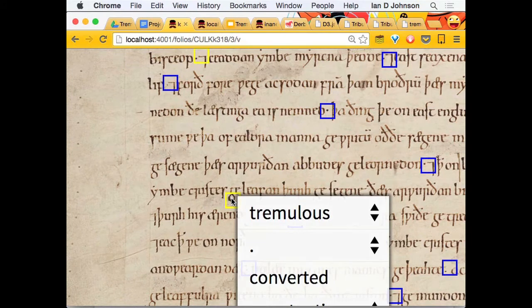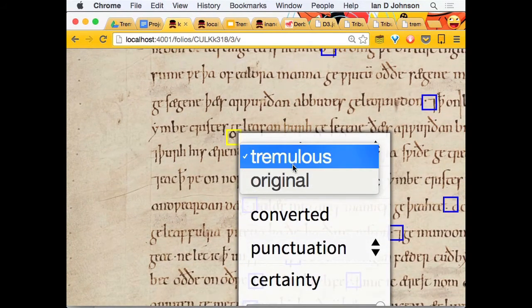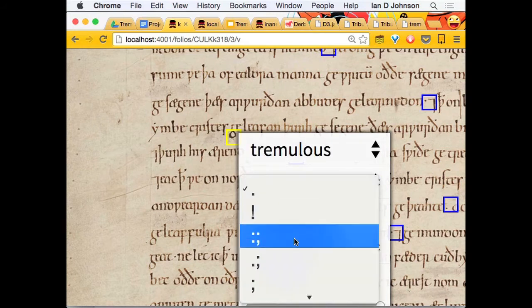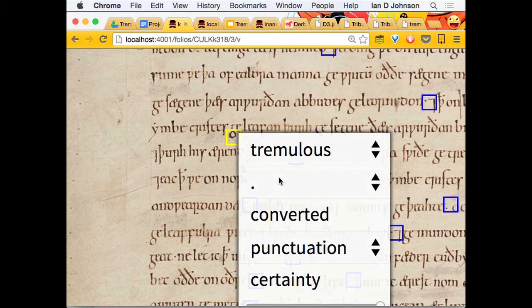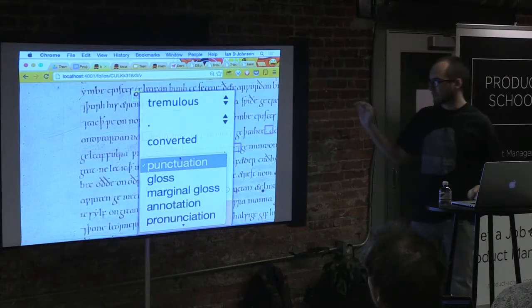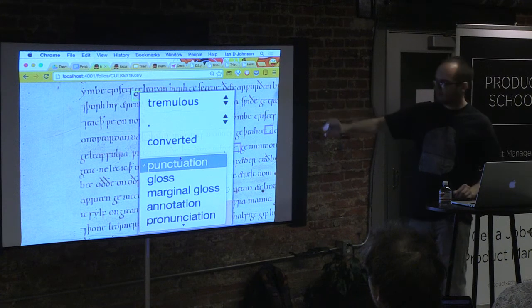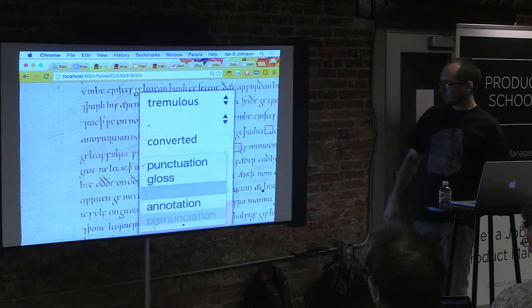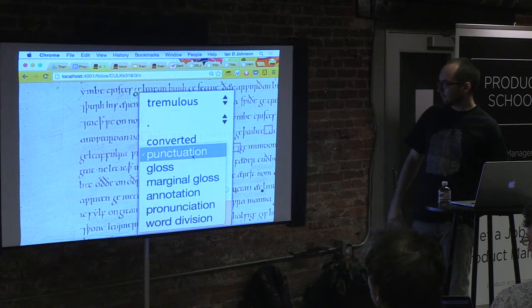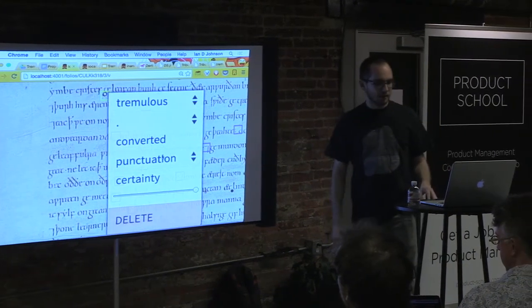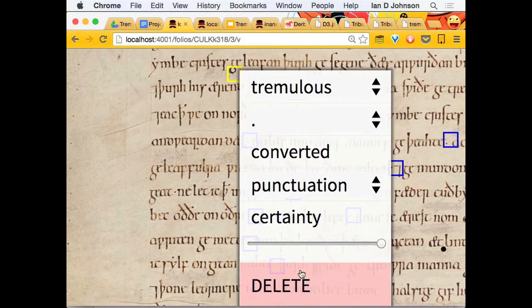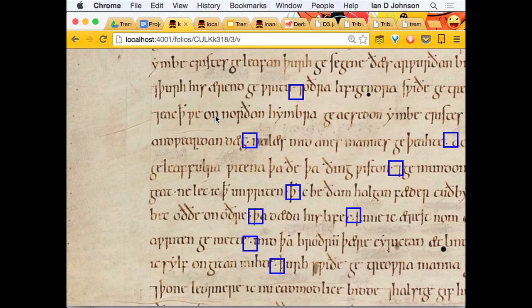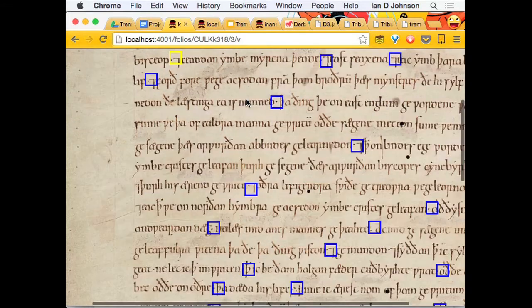We'd click on it, or you'd touch the iPad. You'd choose if it was tremulous or the original one, what kind of punctuation. These are sort of proxies for Old English punctuation. And eventually he wants to be able to mark glosses, which are like the little notes around here, marginal, all that kind of stuff. So we haven't built that part of the data collection yet. And if that was erroneous, just delete it. So this actually ended up saving him a lot of time.